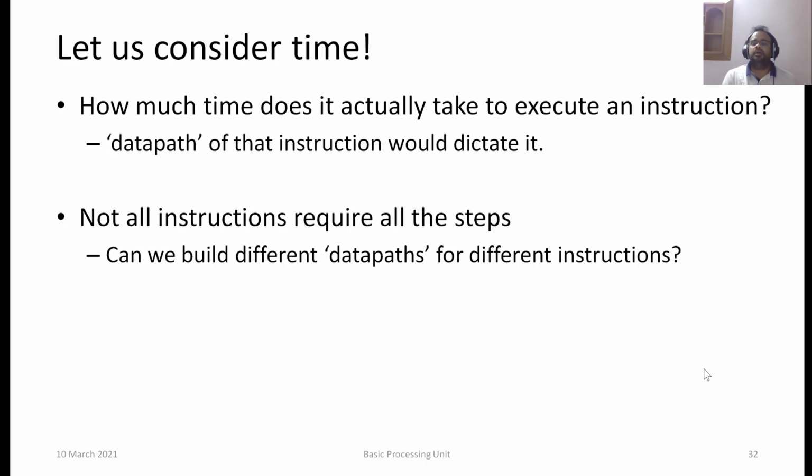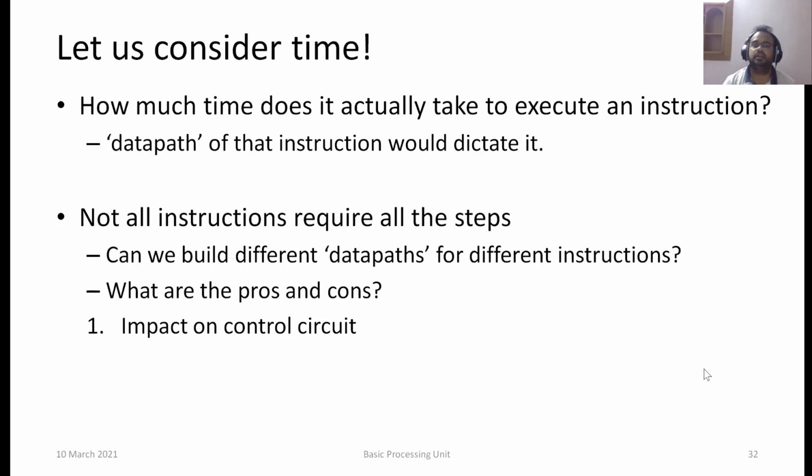But if we want to consider that all the instructions uniformly take 5 steps, then it would effectively take 50 steps. So we can argue that yes, if you want to determine the number of steps based on the instruction and we don't generalize it, there is some impact on the execution time, maybe on the positive side. But how does it impact the control unit, right?